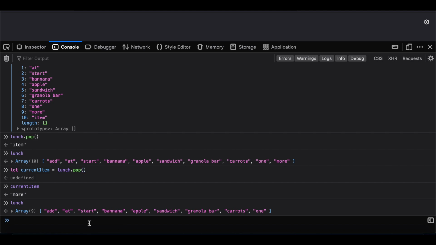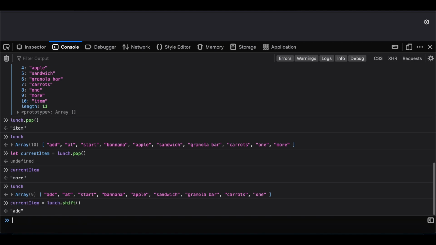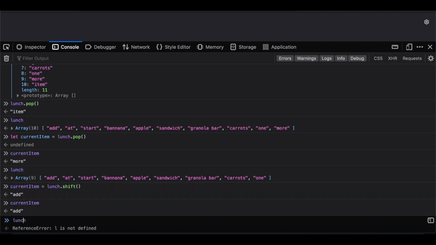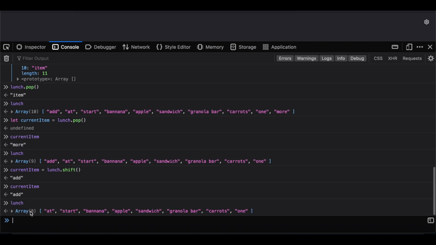Another method for doing this is the shift method. So we can do, and we'll assign it to our variable current item is equal to lunch.shift. So shift, it removes the first item from the array. So we can see here current item got the value add. We can take a look at that. Current item is add. And if we look at lunch, now it has a length of 8, and it has that first item removed. So shift removes the first item from the array and returns it.